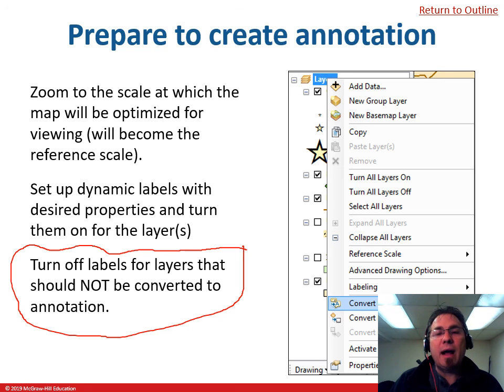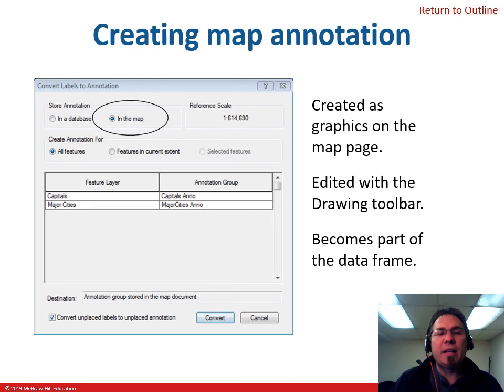and then you right click on your data frame layer here, and go to convert to annotation. So then you're going to get two options. You're going to get two radio buttons: store in a geodatabase or store in a map. And you almost always want to use this one. So right now, down here, it tells you which labels are currently turned on and which ones are going to be converted to annotation, and what that annotation group is going to be called. They add the word anno afterwards, if you didn't notice that. Right now the capitals layer labels are turned on, and so are the major cities labels. So those are going to be converted to annotation.